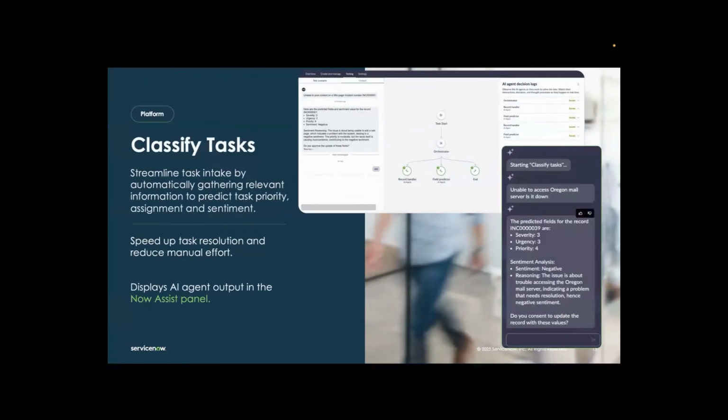Okay. Today's focus is mainly on classify task. I'm not going to spend much time on this slide because we are going to learn everything about classify task from our demo.